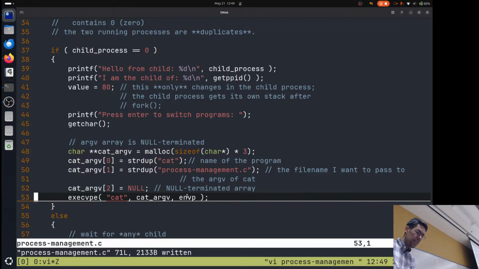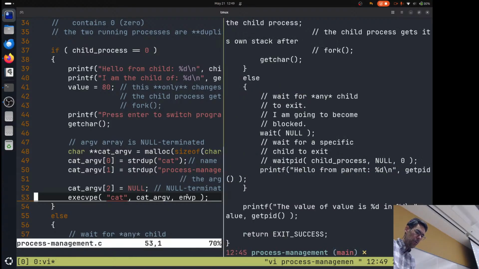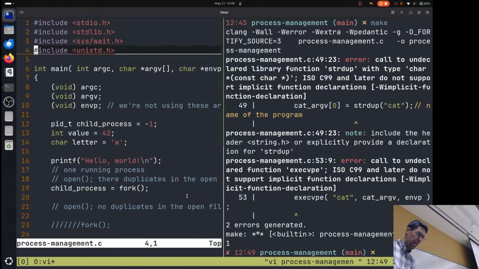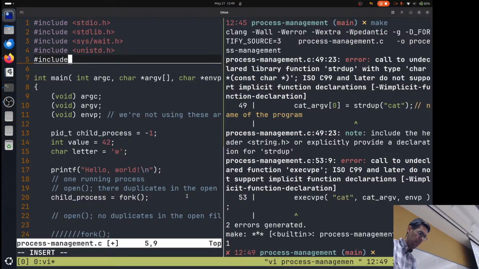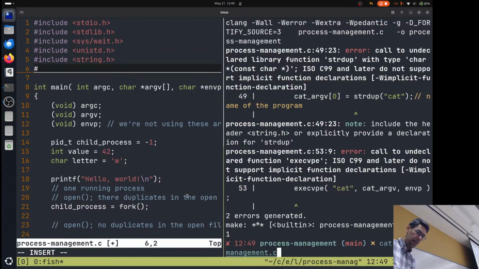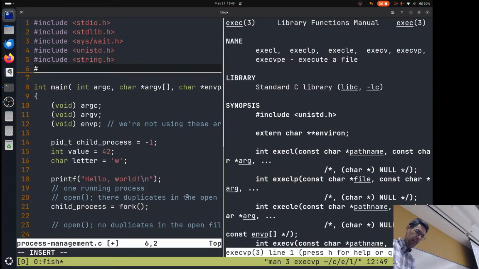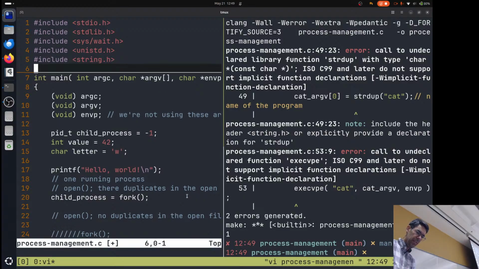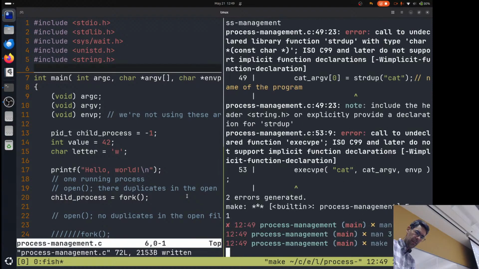I'm going to write this out. I'm going to zoom out. I'm going to make this. I need to include string.h for string functions. And I need to include unistd.h. I have unistd.h already there.